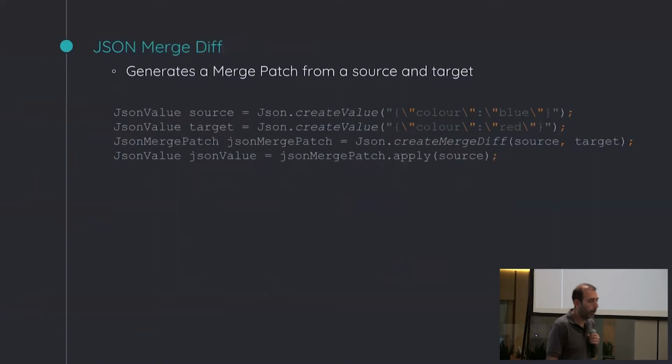Merge diff operation generates a JSON merge patch from a source and target JSON value, which then, when applied to the source, will result in the target. So basically, it creates the diff, which will create the final JSON target.